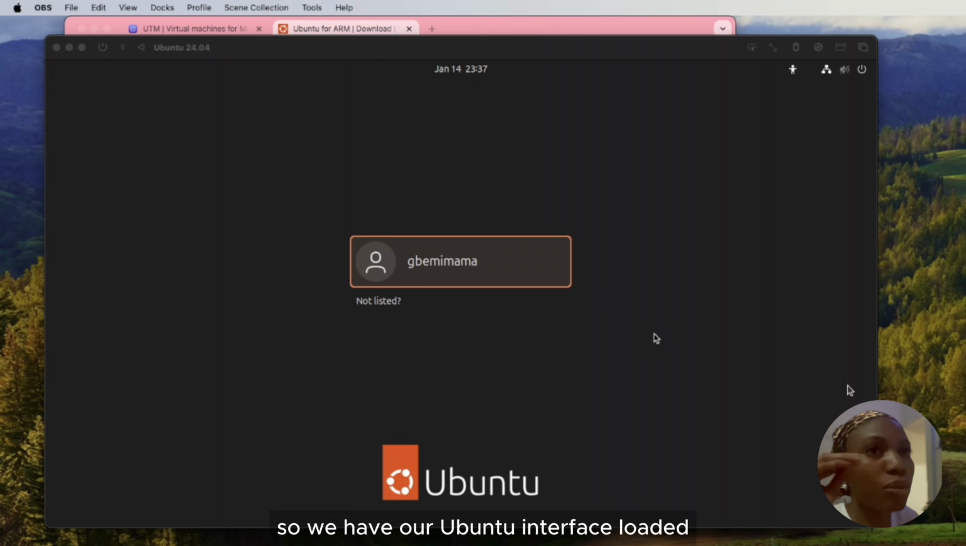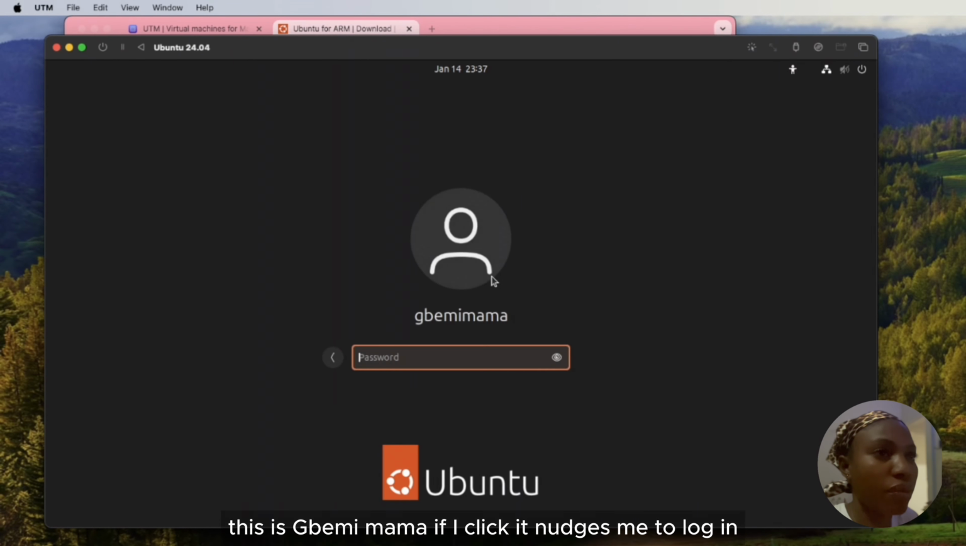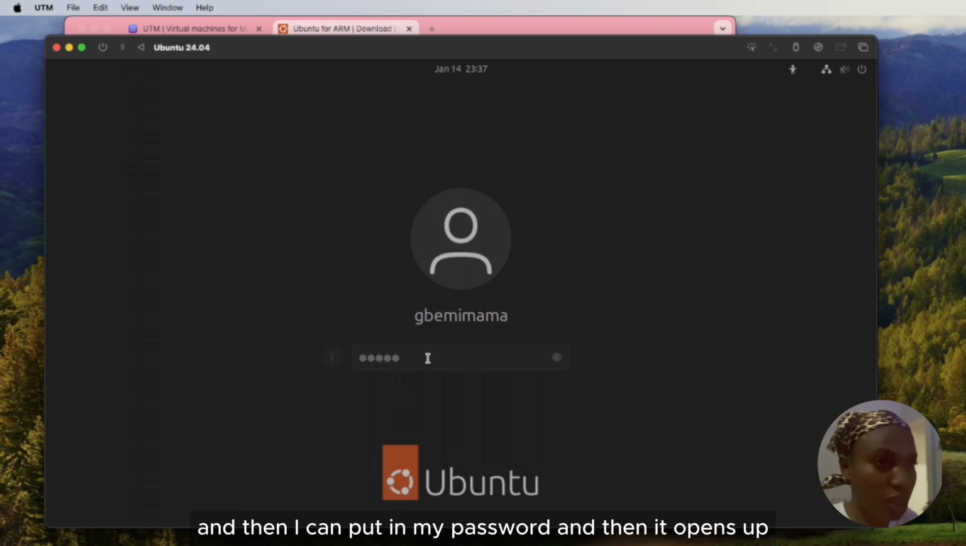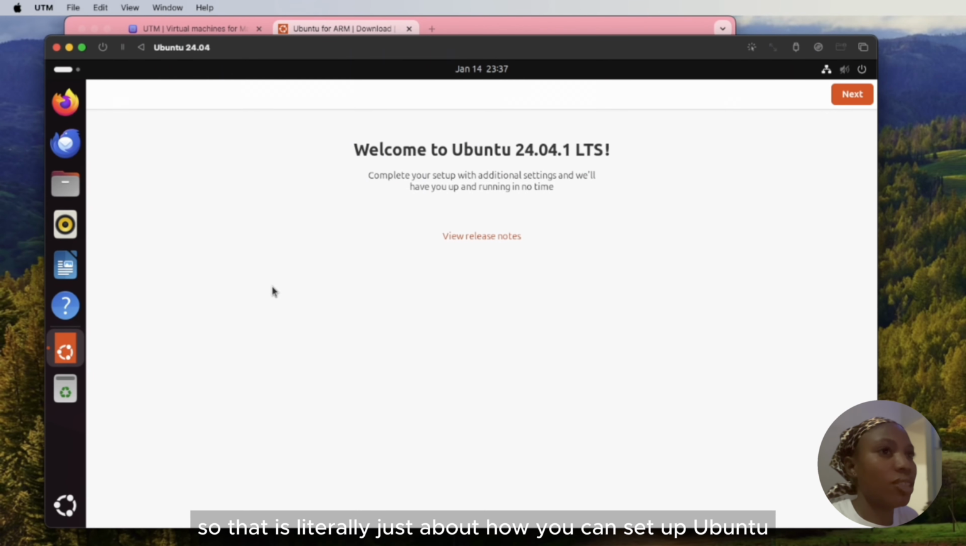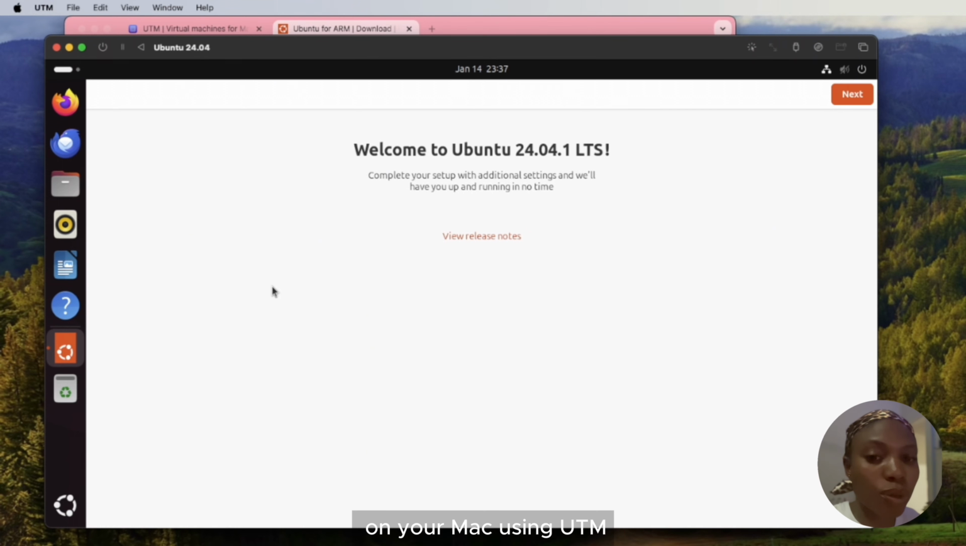So we have our Ubuntu interface loaded now. You can see the name that I gave mine. This is Bemi Mama. If I click, it nudges me to log in, and then I can put in my password, and then it opens up. So that is literally just about how you can set up Ubuntu on your Mac using UTM.